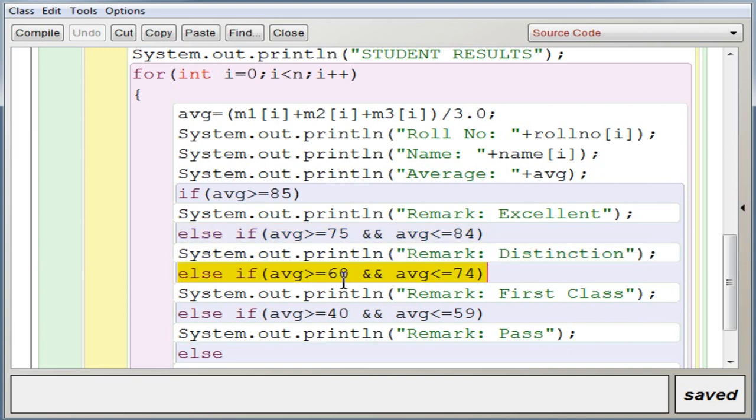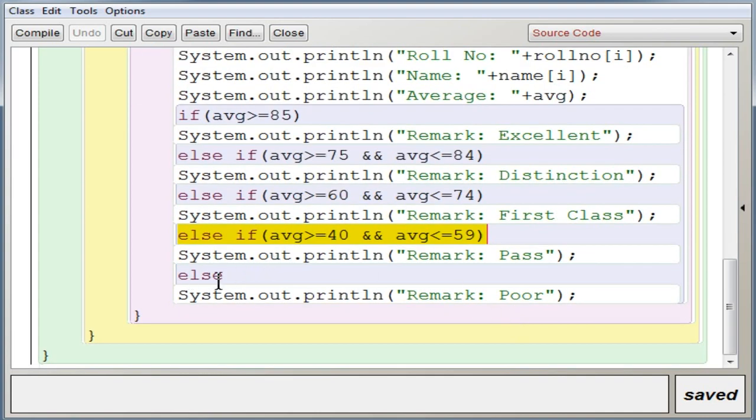Then the third condition is if the average is greater than 60 and the average is less than or equal to 74, then first class. Then you have one more condition, average is greater than or equal to 40 and less than or equal to 59, then the remark is pass. Finally, if the value is lesser than 40, then automatically it goes to the final else part, and the remark will be poor. So it will be displaying this message.